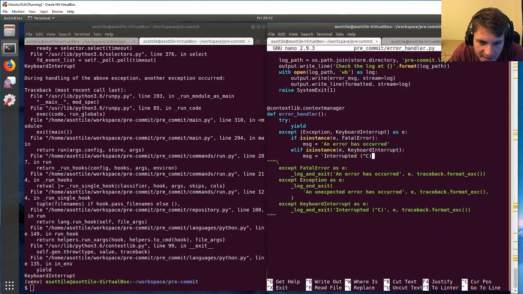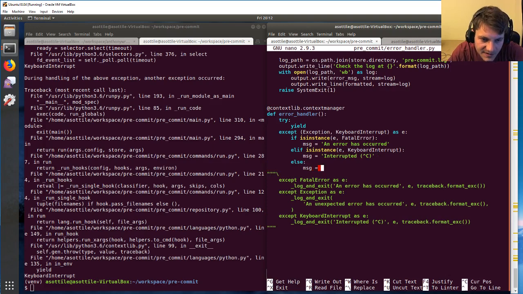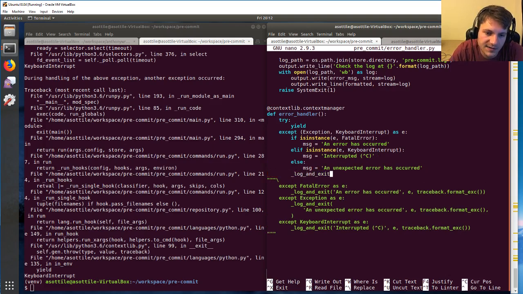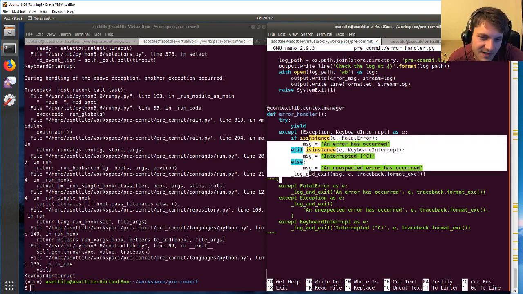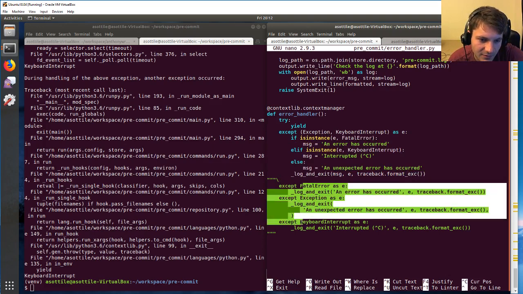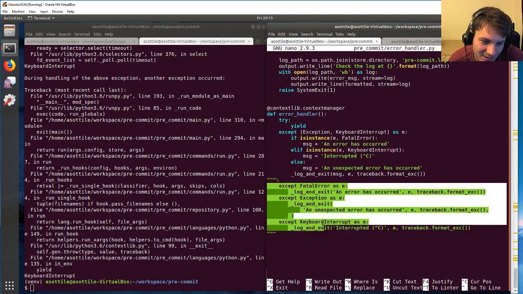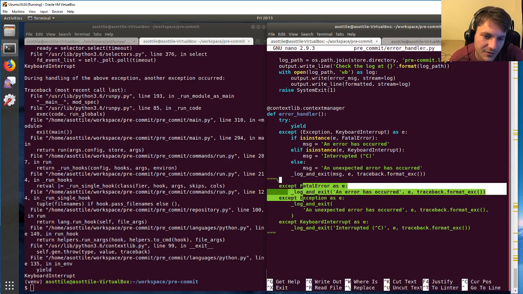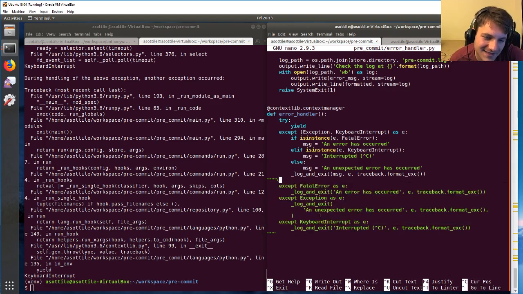But yeah, back to this. Let's see. Interrupted C, else message equals an unexpected error has occurred. And then log and exit message, E, and traceback dot format exception. That's the same code as this. Let's see, 2, 4, 6, 7 lines versus 2, 4, 6 lines. Technically more code. 2, 3, 4, 5, 6, 7. I mean, this is 8 lines, but only 6 functional lines. I don't know. I think this is slightly better.